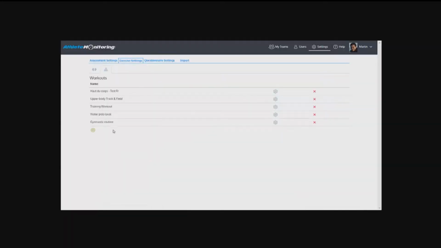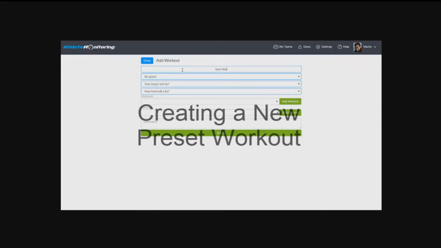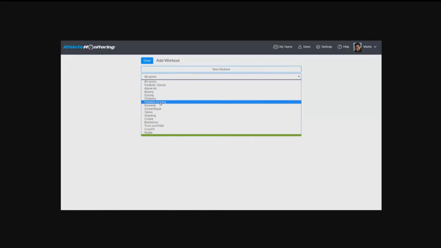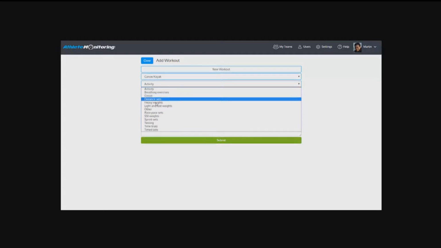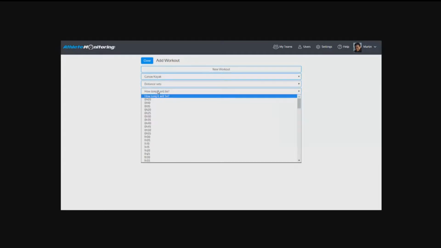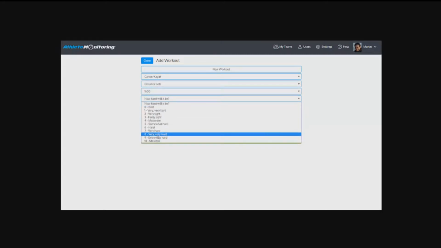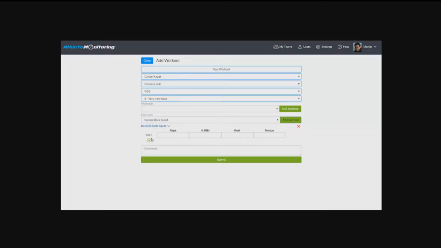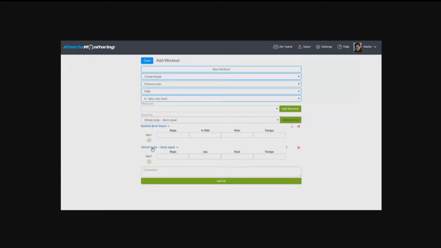To create a new workout, click the plus, new workout. Let's say this is a canoe kayak workout. It's going to be distance set. The workout will be 1 hour long, and it's going to be very, very hard. Then I can add my exercises, define the parameters and submit the form.